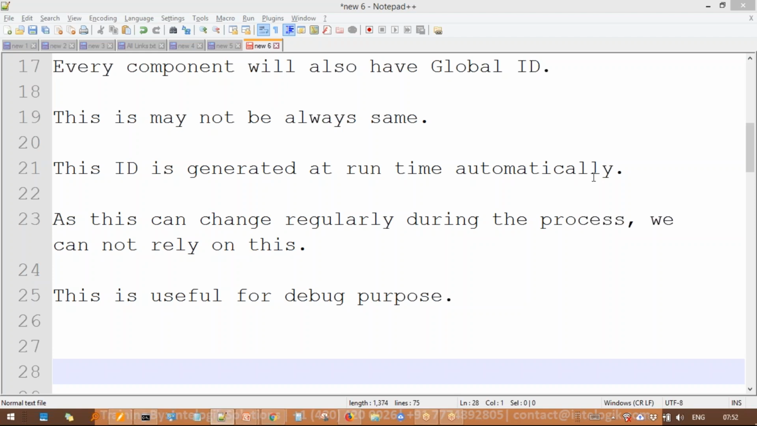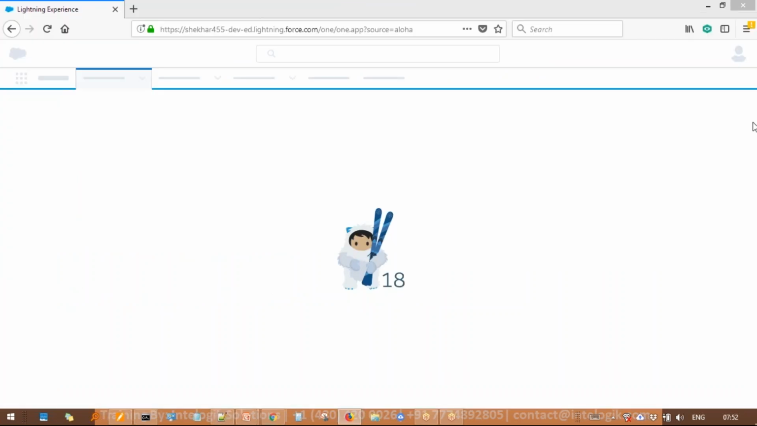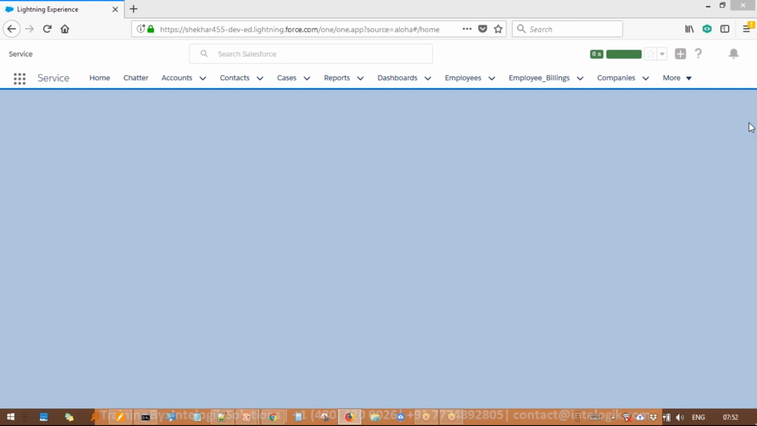So just give one second. Let me open any Salesforce component which we created previously. Let me go to the Lightning environment and go to the developer console also.